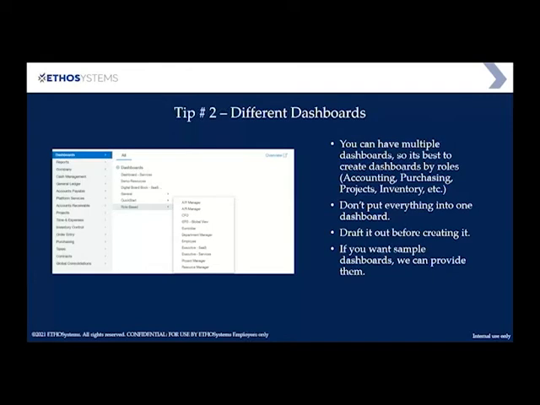A couple of notes on that. Don't put everything into one dashboard. When it scrolls down, people are not going to review everything. So make your dashboards clean. I personally like them on one screen. I don't want to scroll down. To me, it's the easiest way to look at what's going on. Have them drafted out before you start creating them. What am I looking for in there? Draw it out in Word, or OneNote, or hand draw it on a piece of paper. And if you need help, talk to your Sage Intacct consultant.